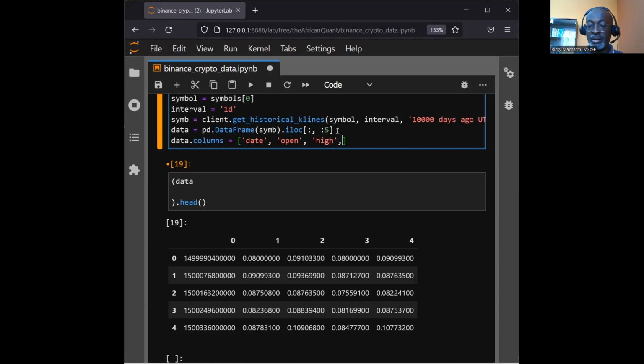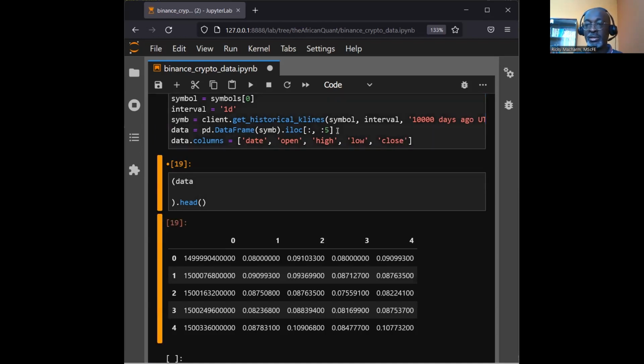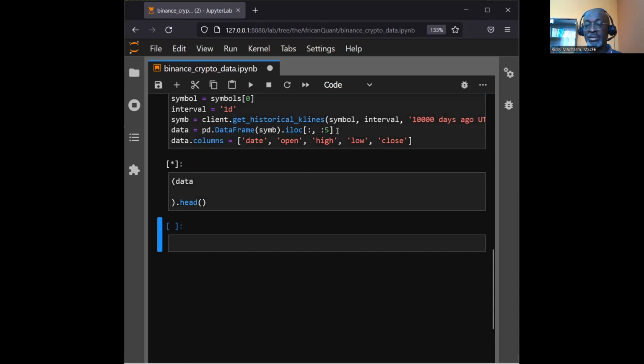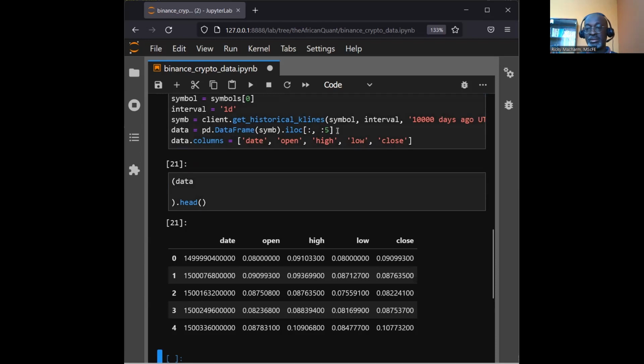High. Low. Close. And we're going to run that. So I believe it's okay. So let's see if it's working. Good. Date, open, high, low, close. All right. So we've done that bit. Right. We've done that bit.